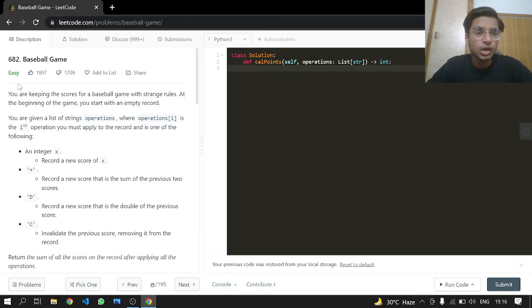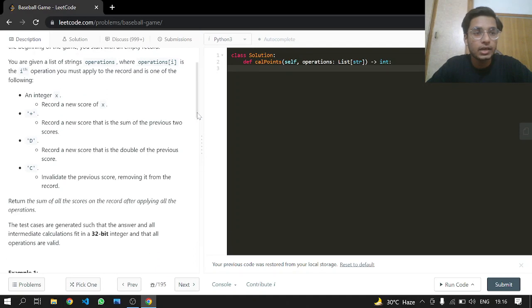6A2 baseball game. You are keeping the scores for a baseball game with strange rules. At the beginning of the game, you can start with an empty record. You are given a list of strings operations, where operations[i] is the ith operation you must apply to the record.